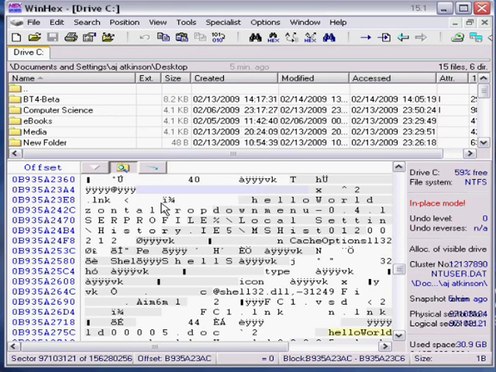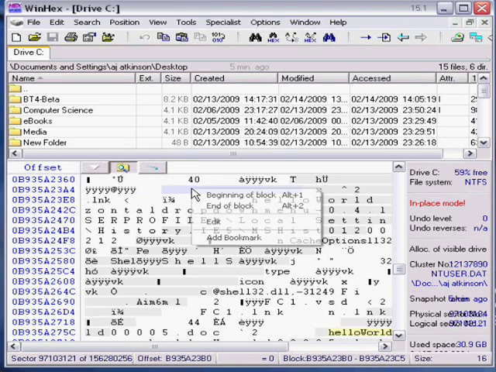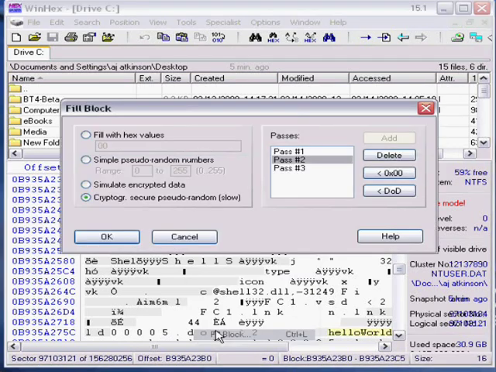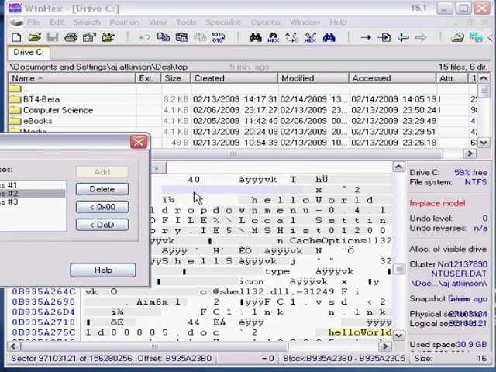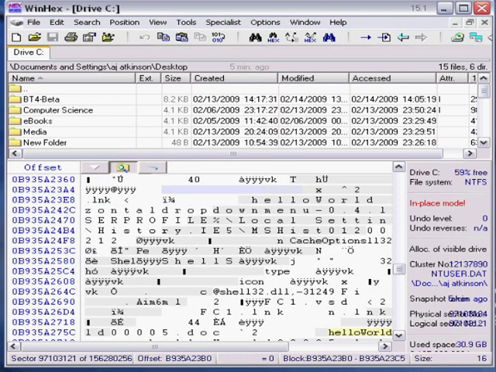Watch that again. Okay. Follow this cursor. Select here, edit, fill block. Watch this area right here. See that? It overwrote the entire block right there with pseudorandom data. So that's how you do it with WinHex.